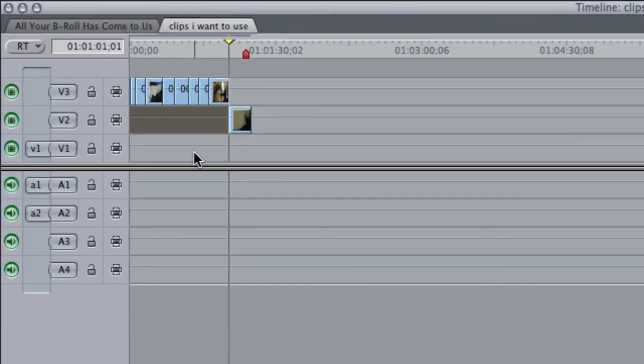Now I have all of my B-roll ganged together, and now I'm ready to go in and trim it and finesse it and maybe cut it to the beat of the music. So that's my way of dealing with B-roll in a long timeline and then pulling it all up nice and tidy so I can start my edit.